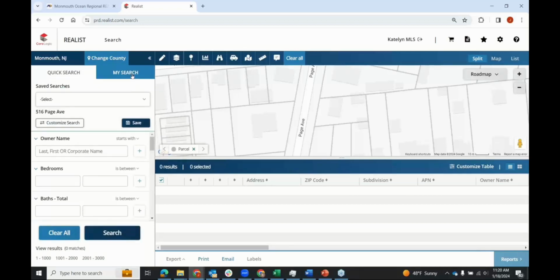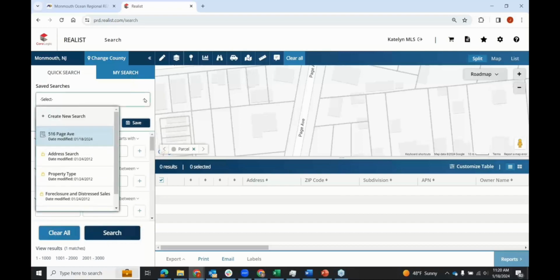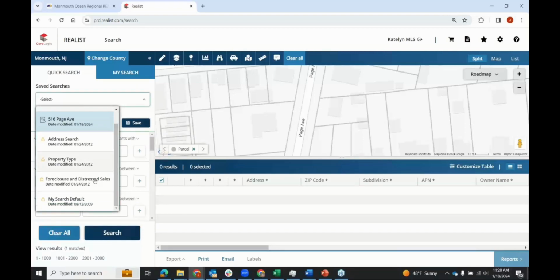Now, My Search is more for some of our power users. This is going to give you the ability to find properties that you happen to be interested in. Now, out of the box, we have a number of different searches that are available for you. An address search, pretty basic. A property type search. There's a foreclosure and distressed sale search.